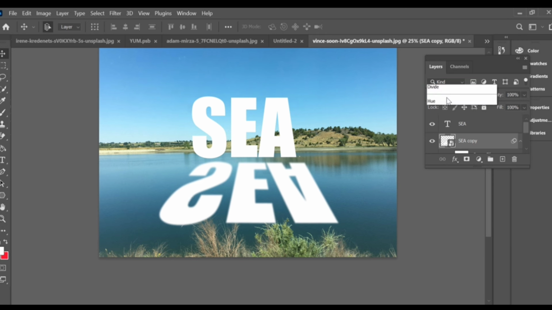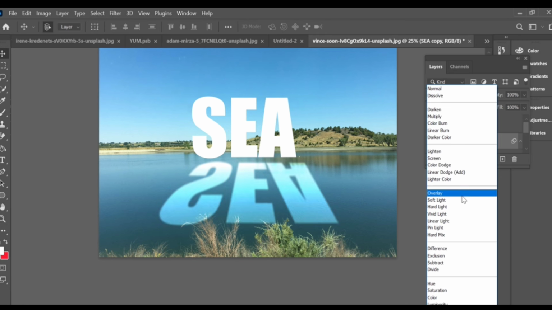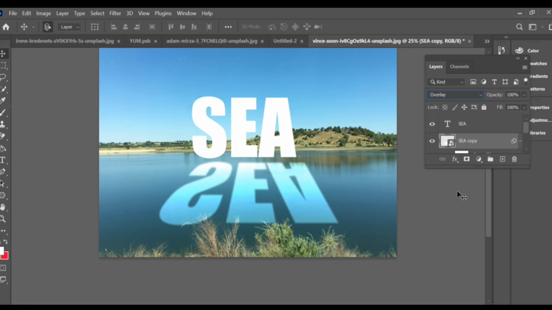Go to Blend Options. Set the Blend Mode to Overlay and Opacity to 34%. That's it. Now you have a smooth shadow text displacement effect with a modern look.